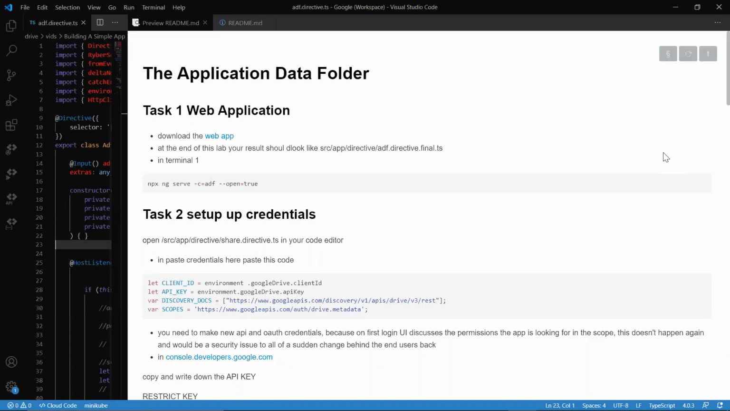Quick overview, trying to make this as quick as possible. The application data folder is for your Google apps. When you're using them with Google Drive, you can place things like your config.json and YAML files in there so that the app can be formatted and function as needed. This is something your end users don't have access to. There's probably important data in there, probably credentials, so it's a great place to put some credentials just in case end users can't get there.